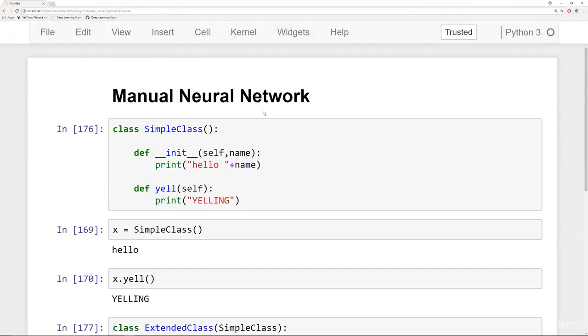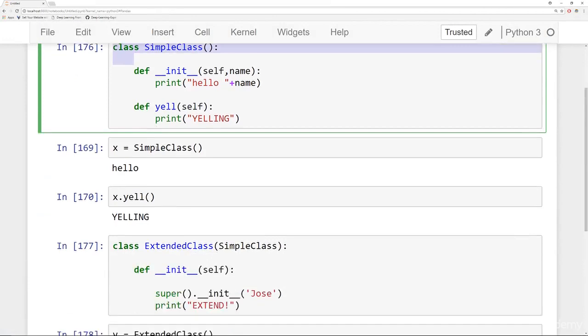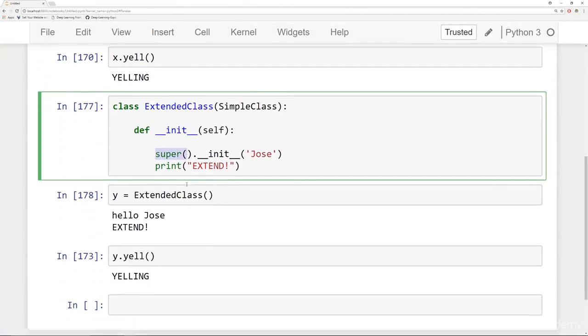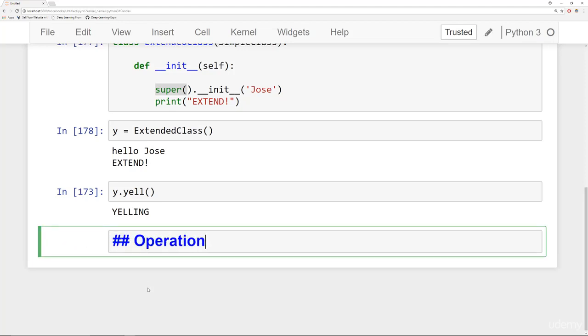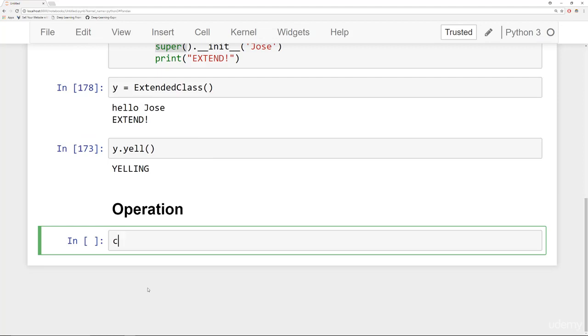Okay, here I am at the notebook. Previously, we discussed really basic OOP, and then the super function. Let's go ahead and put in our operation class. Our first class is going to be operation. This is just a markdown cell. We'll start with class, then we'll say operation.